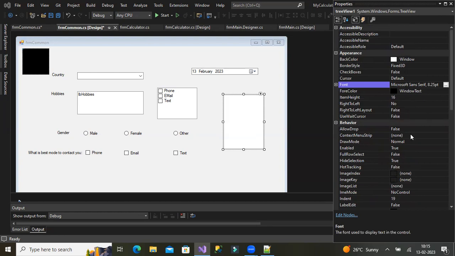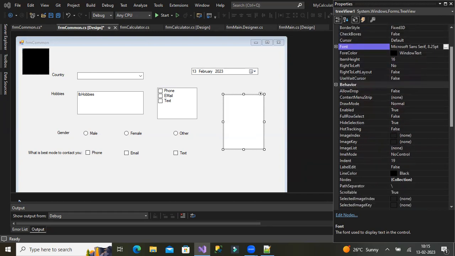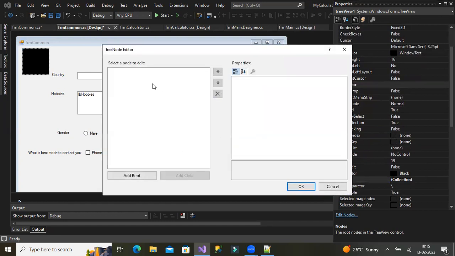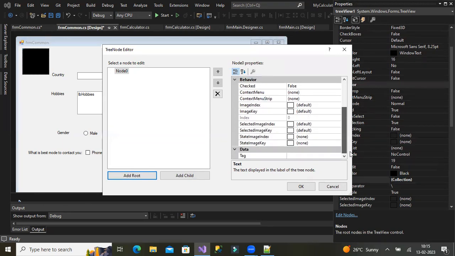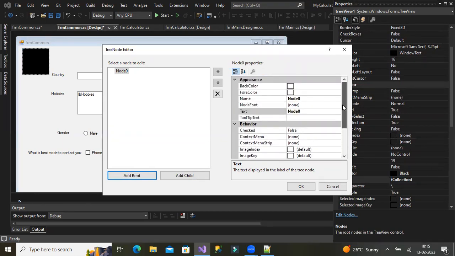Okay, just play with all these properties. Now go to nodes. Now add a root node. Here, you have the name of the root node and the tooltip text, and you will have a text property. What has to be displayed over there? Okay, name and text. Name is nothing but identity.